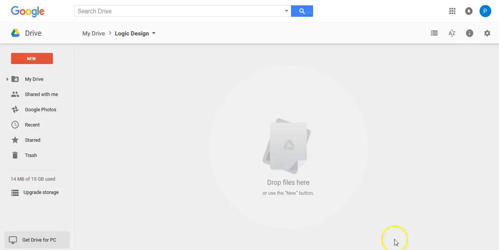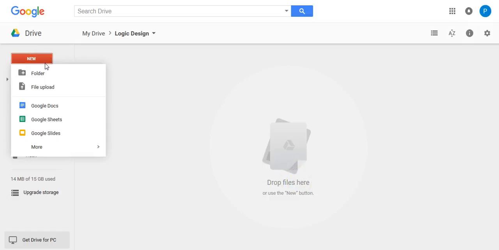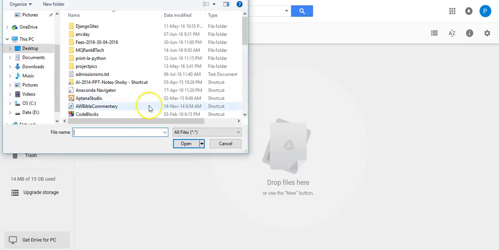Now either you can drop your files into this area or you can upload it. Again click on new and click on file upload. So it will ask which file you want to upload and you can upload your lecture notes, your presentation slides and many of the important documents which you want to share with your students. You can do it here.